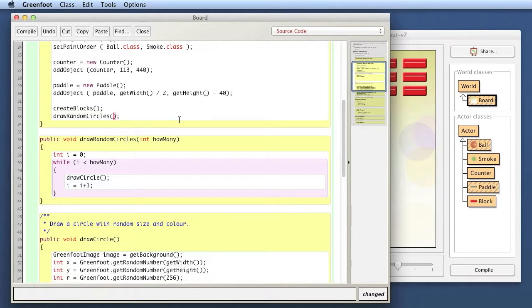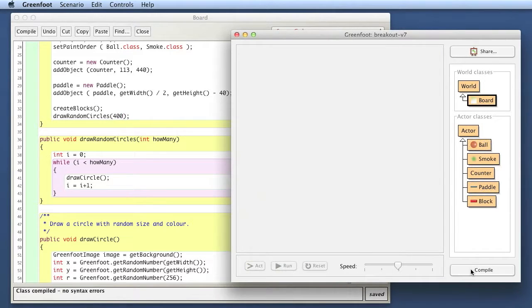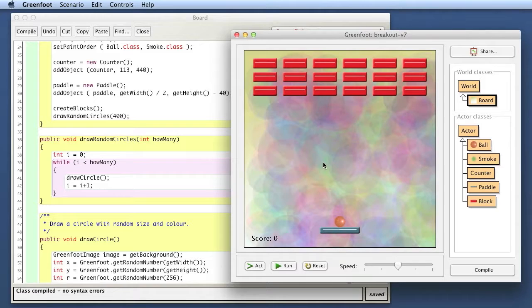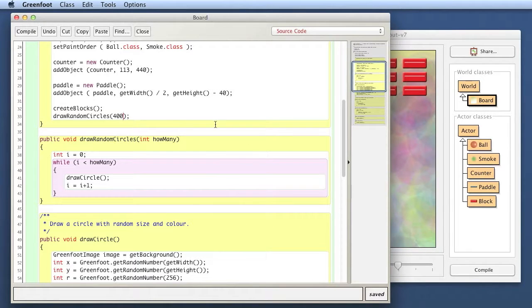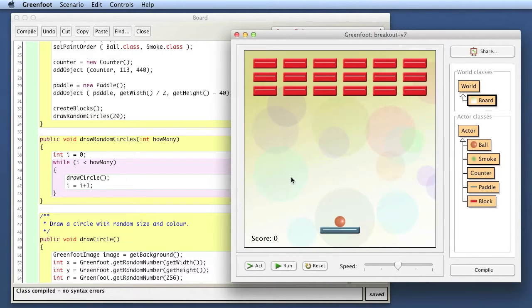I can really fill it up and say, give me 400 circles, and get an image like this. Let's say I think I want fewer. I want 20 circles. And then it looks like this.